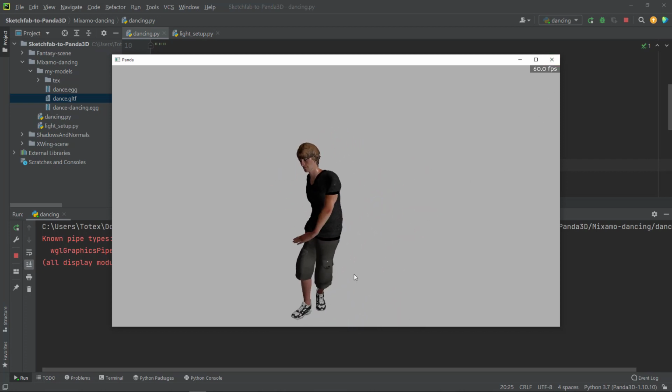So this is how you can load an animated model from Mixamo into Panda3D.